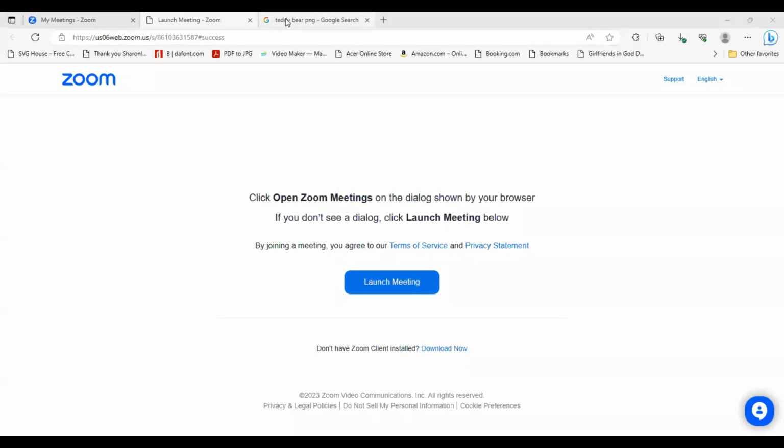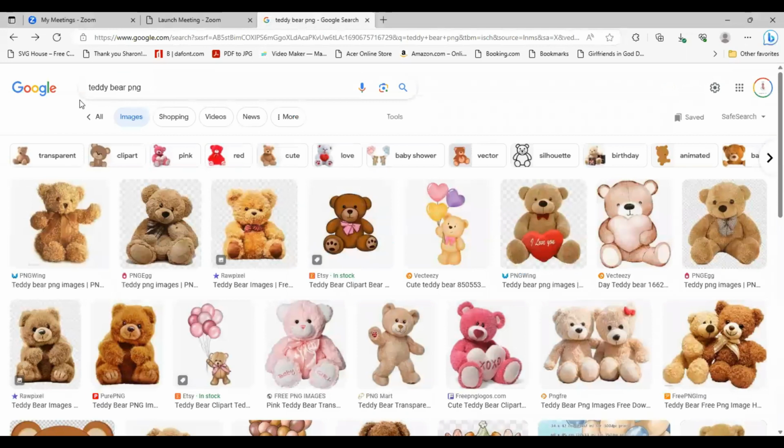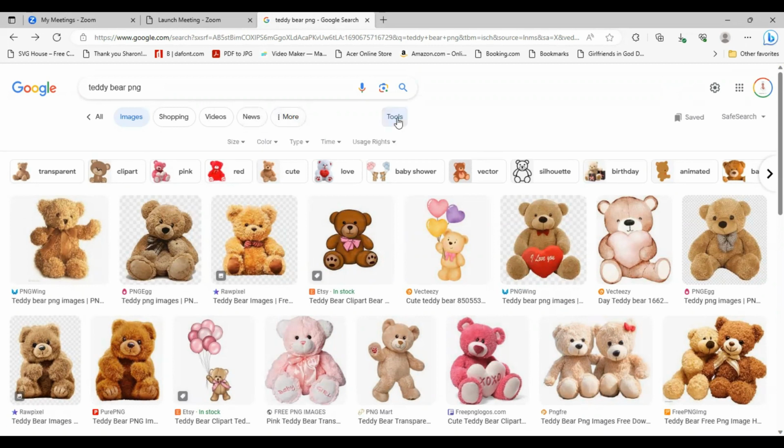Okay, we're going to go to Google, and I've searched teddy bear PNG, as you can see. Now, what you want to do is come down over to your right where it has tools, and we're going to click the drop down, type, and select line draw.